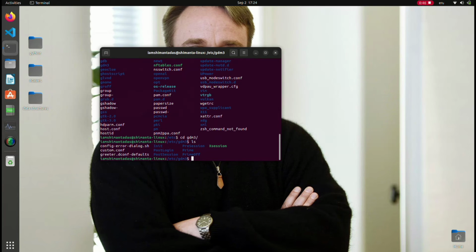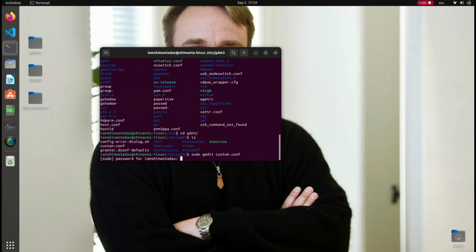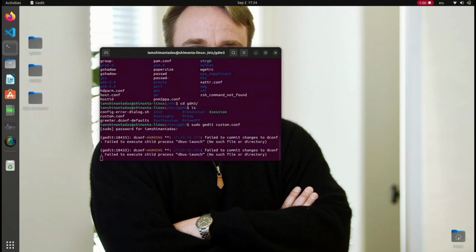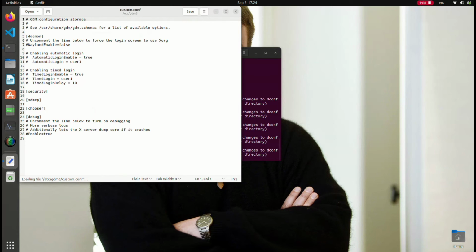Now we need to edit this file, so for that, type sudo gedit and then the file name, which is custom.conf. It will open the custom.conf file in our gedit editor. So provide your password, hit enter. So as you can see, a file has opened.